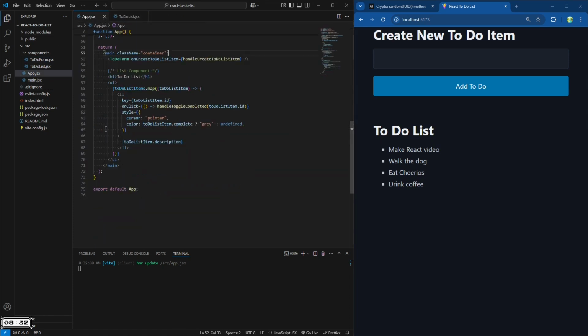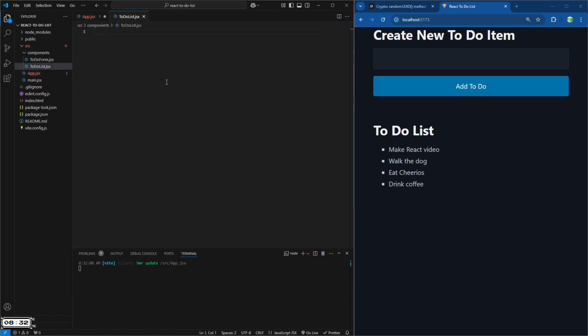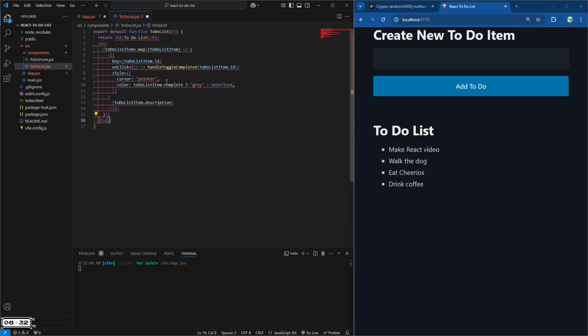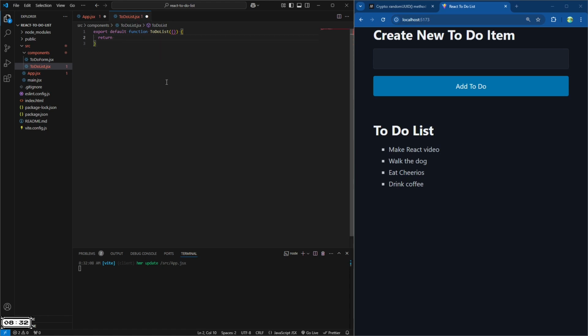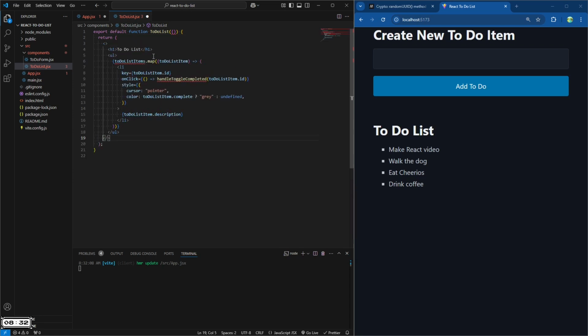So we're going to go ahead and take the chunk of HTML that's responsible for our to-do list. We're going to export default function ToDoList, and we'll take some properties in just a moment, and we'll return that HTML. Now, let me take a step back. I'll return my fragment with that HTML in it. Make life a little bit easier.